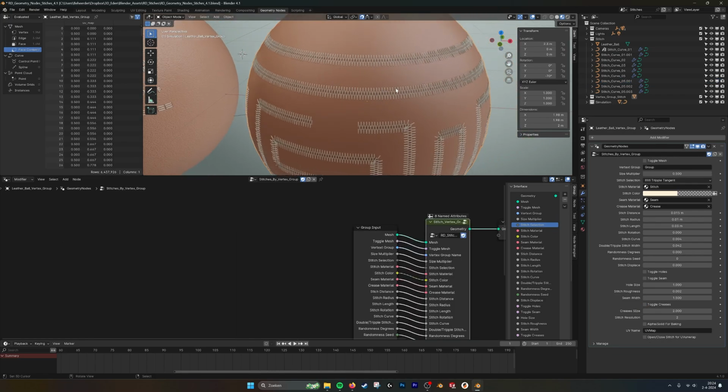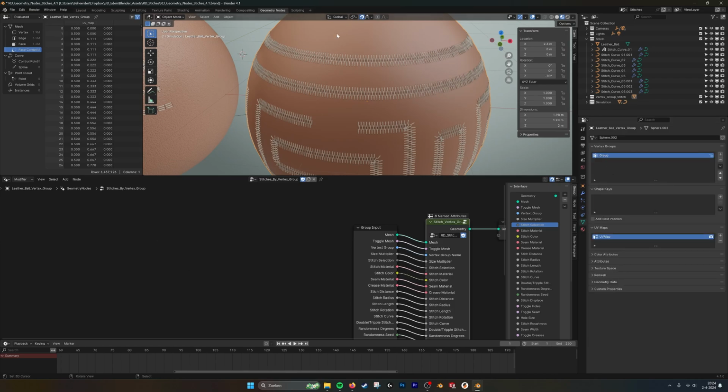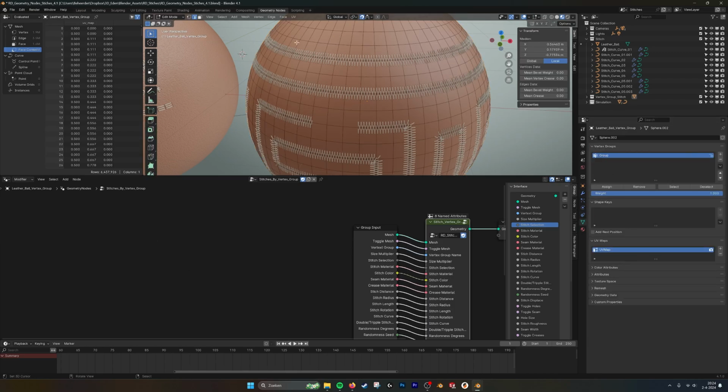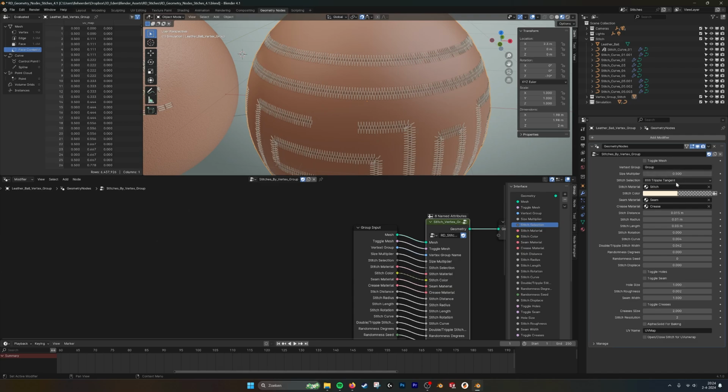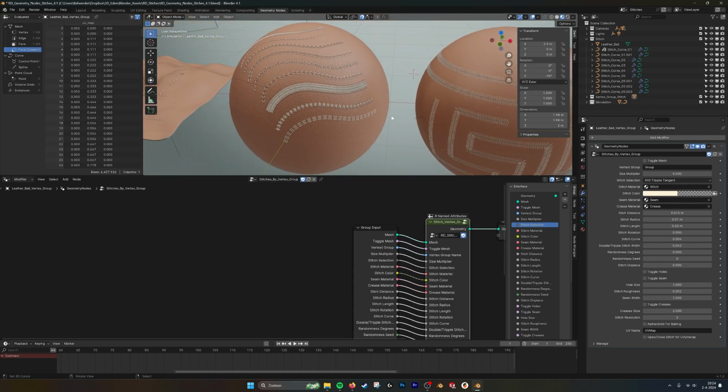With this one, you can take a vertex group. As you can see here, we selected the vertices of this mesh and put them in a group, and in this group you also have the same parameters and the same menus as the other one. So that's it for the stitch tool that we updated.